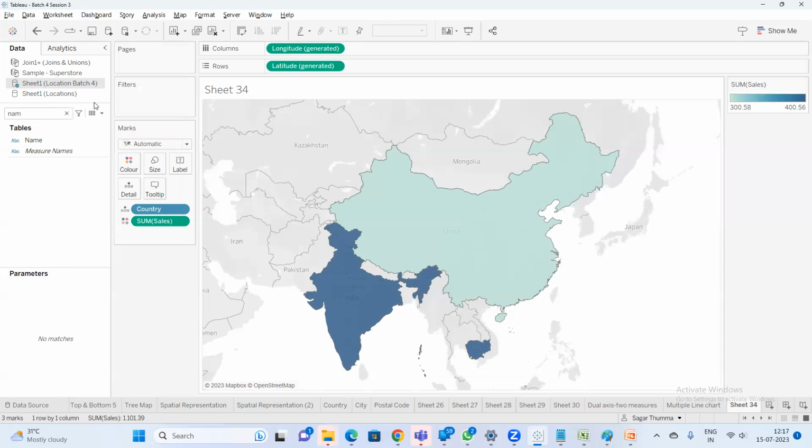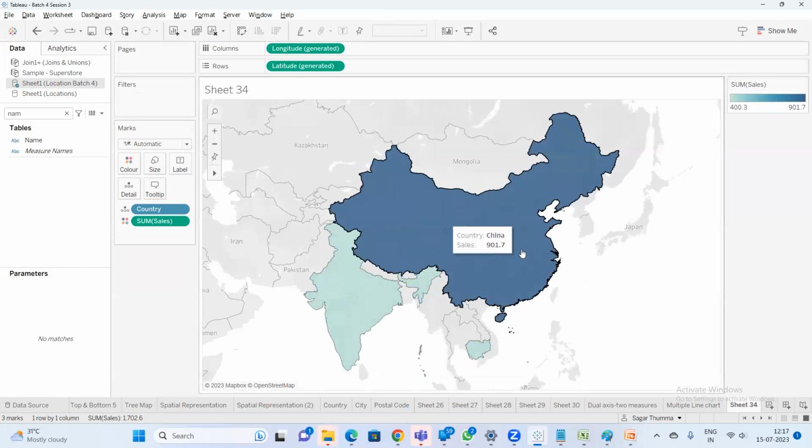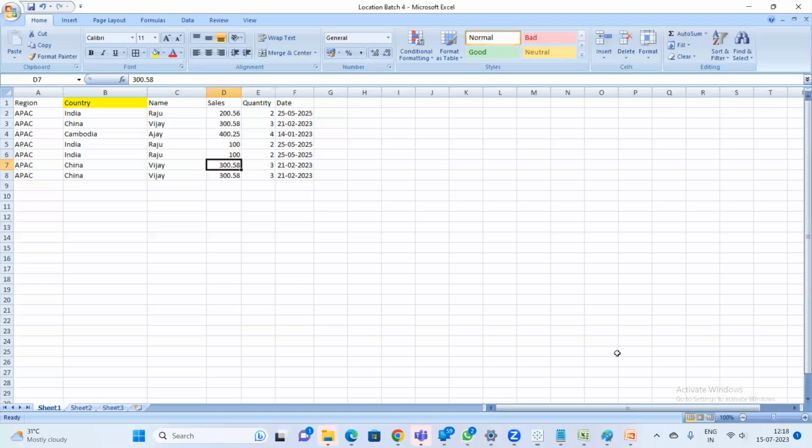So I'm just doing the refresh. Yeah. So now China has the more values. And compared to China, other countries have less values, so the intensity of the color is less. So this way, in Tableau server, the colors or the charts which are published will automatically change according to the backend data. So that is called a live connection.